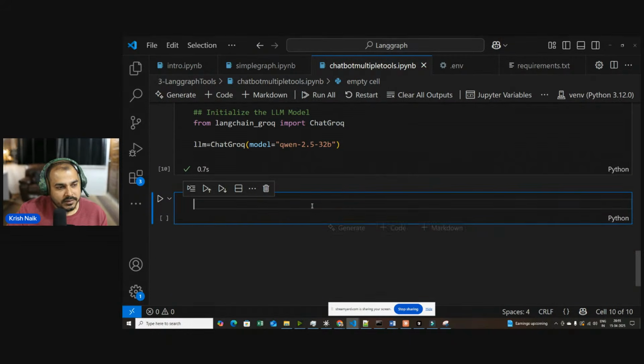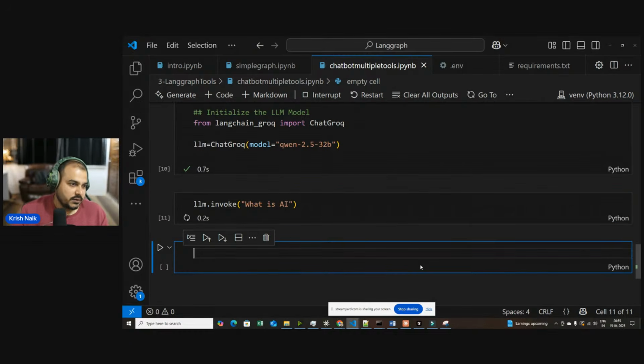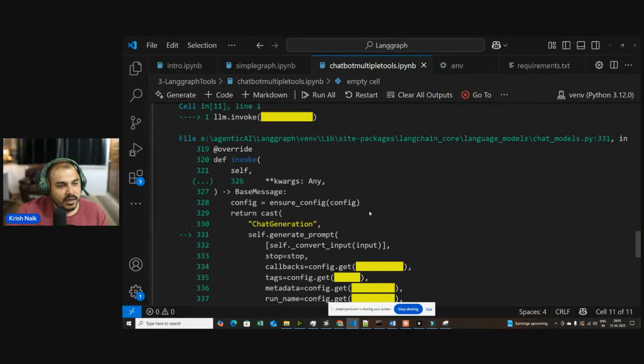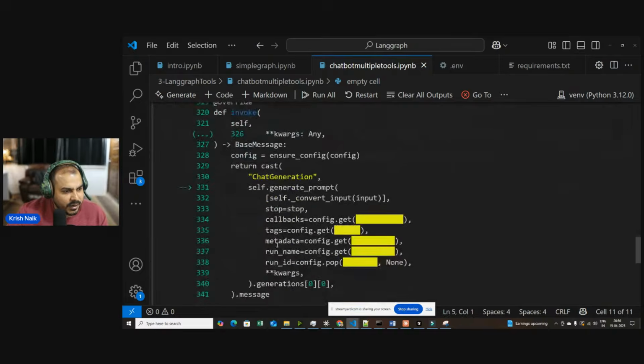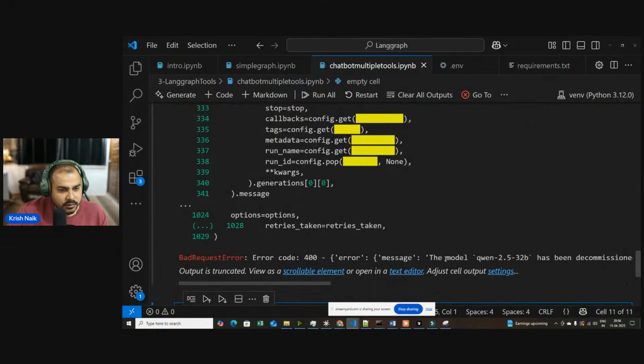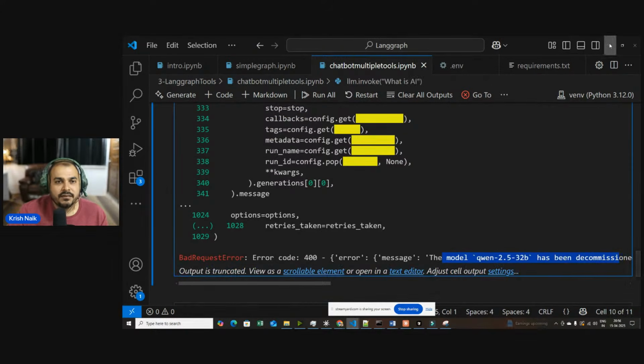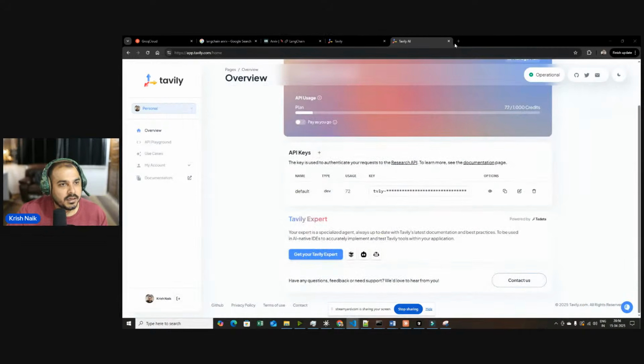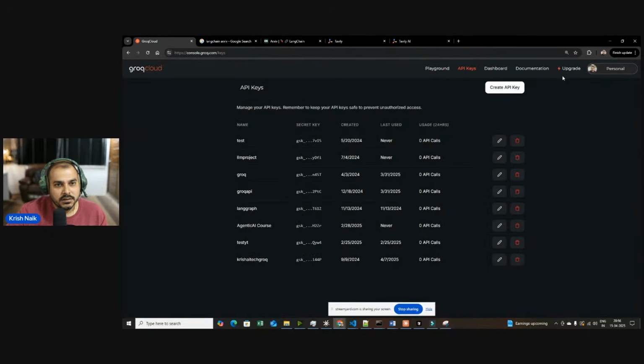Okay. Let's say if I want to use this LLM and just write dot invoke, I should be able to get the answer. What is AI? Okay. So this is my question. So LLM, it is giving me some error. Let's see. The model Quen has been decommissioned. Very good. Okay. So here, instead of writing Quen, let me just go ahead and see some more models.